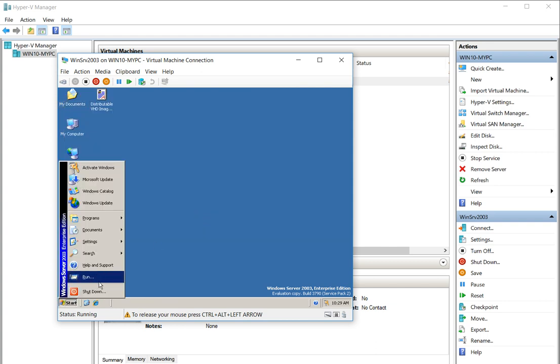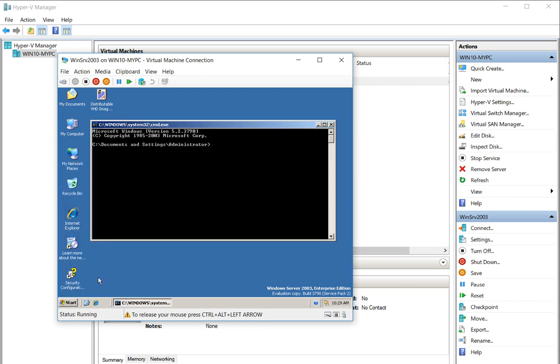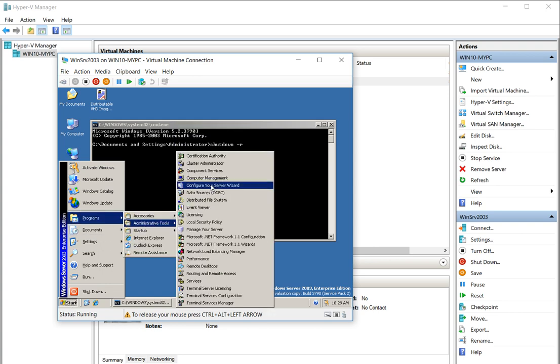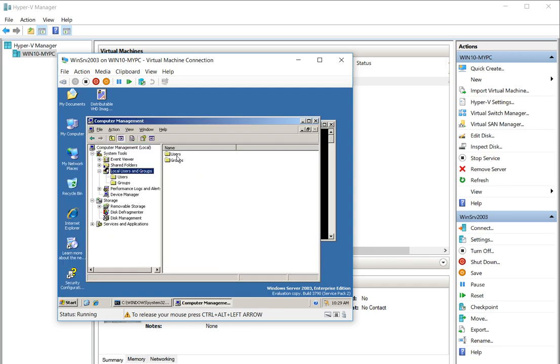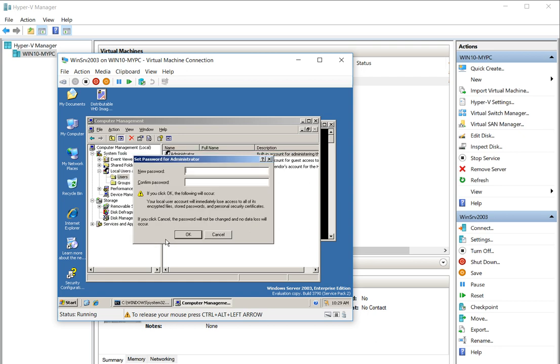Start, and let's go to cmd and shut down, with /r. Before that, I'm just going to change the password. I fancy changing the password. Admin tools, then computer management, and we go to local users and groups, users, and the administrator. Right click, set password. We're going to give it a different password.